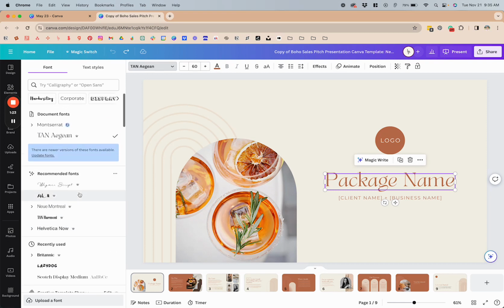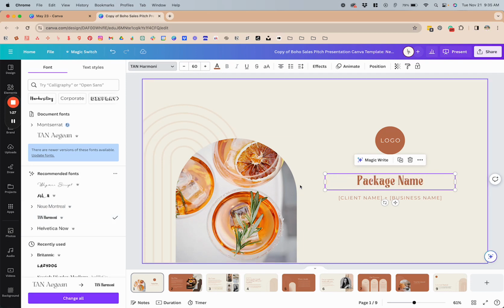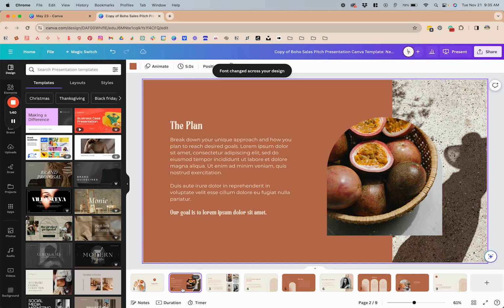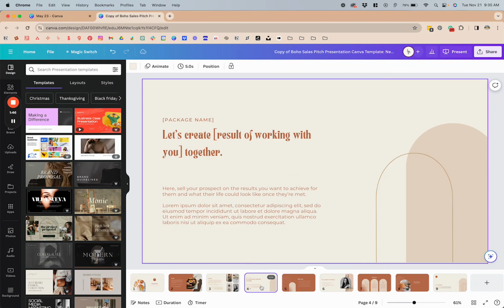So let's just say we want to change this. Let's maybe make it this guy right here. You're going to see it change on the screen here, but then you're also going to get this prompt to change any font that was Tanagean to this new font right here. And if we hit change all, this is kind of the secret sauce to making changes really simple and easy. You can see anything that was that font on every single slide throughout your document has now updated.